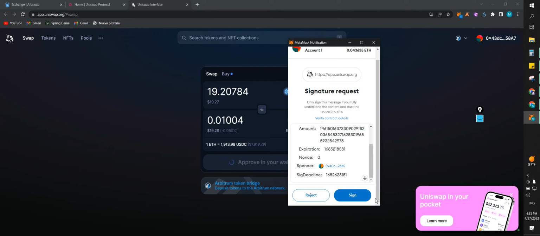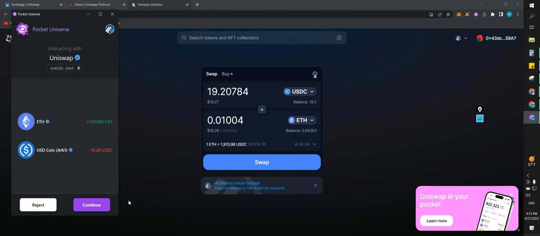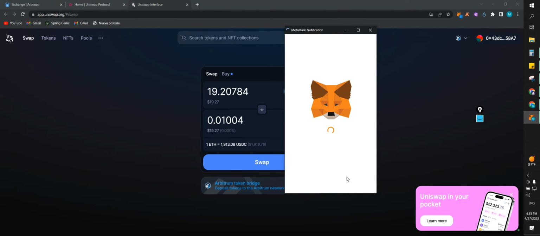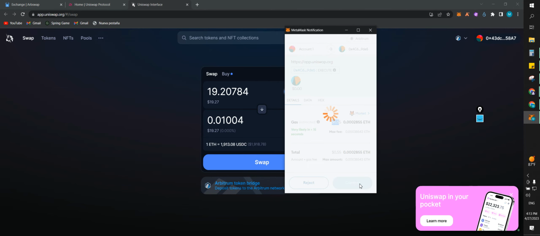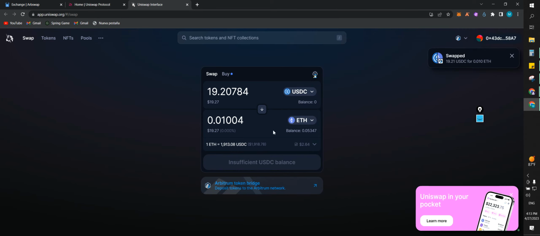Sometimes you will have to sign. Just click sign, and now we have the option to do the swap. Again, it is showing us that we will be receiving some Ethereum and we will be removing some USDC. Here we can see the gas fees again. We click confirm, and within a few seconds, here it is. We have our funds again.